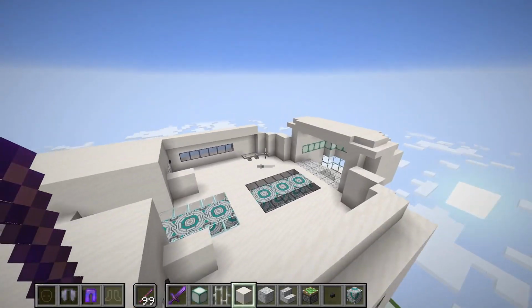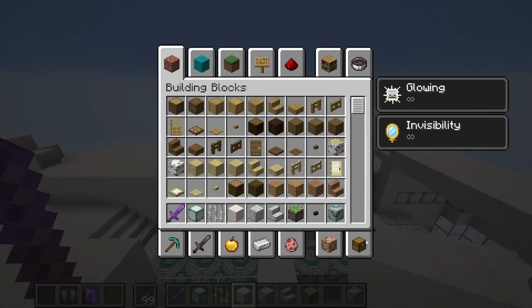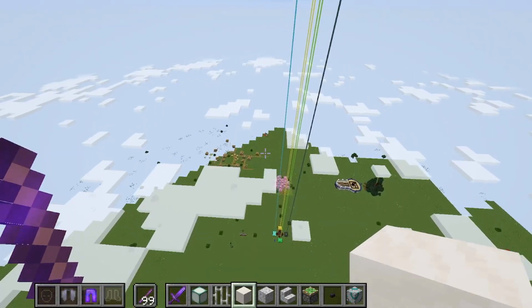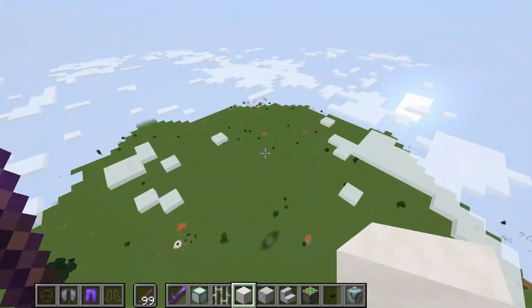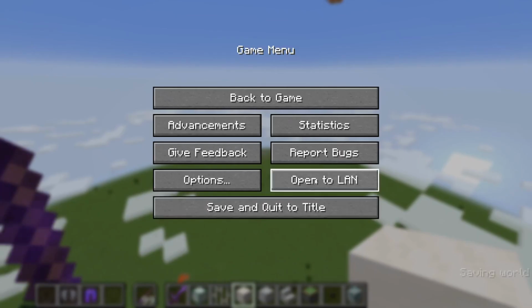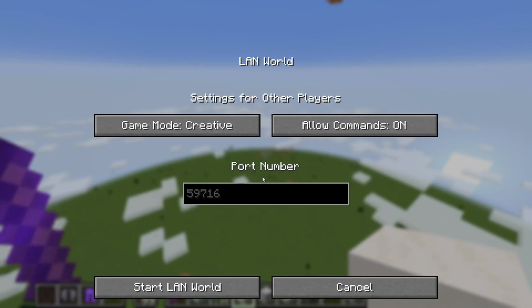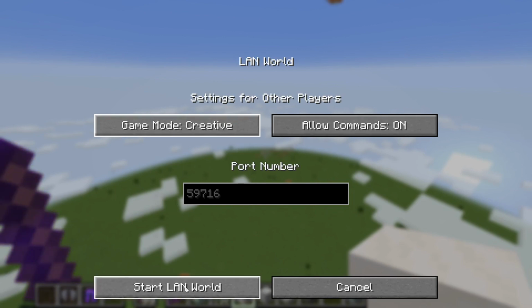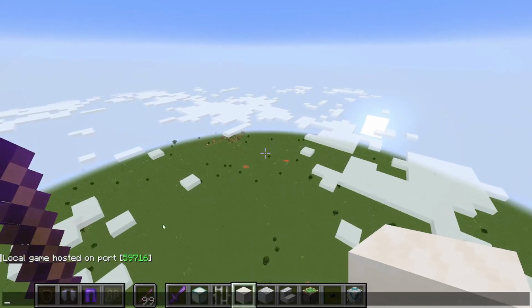I'm working on a spaceship here, so don't ask me why I have 99 sticks. I just have it for fun. If you want to host to LAN, then you can just press escape, and there'll be open to LAN. And you can change the settings, and yeah. Then if you press start LAN world, then it starts it. It tells you which port it's on.